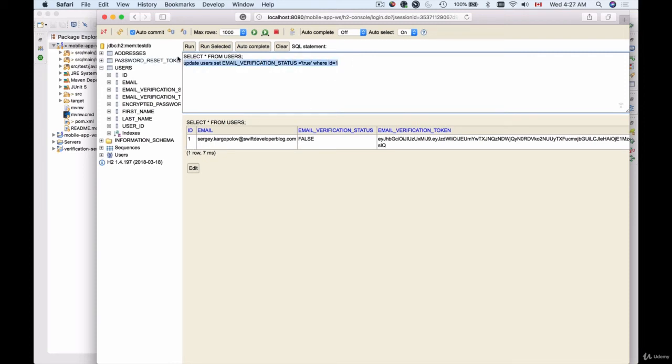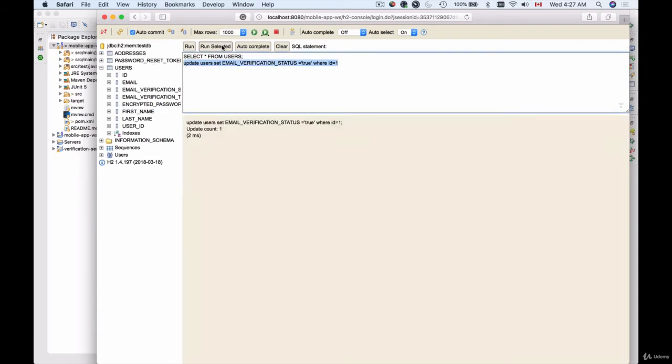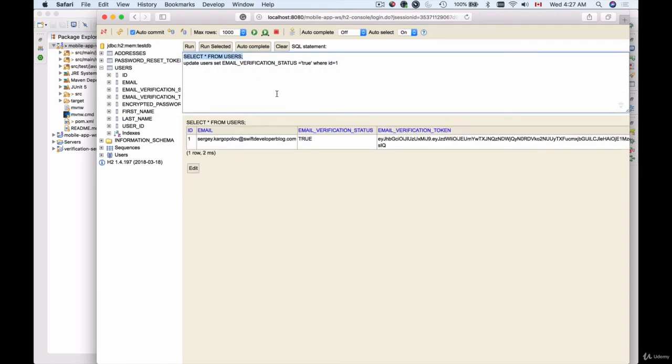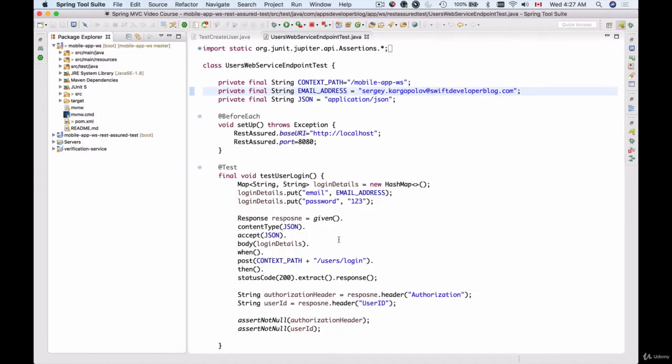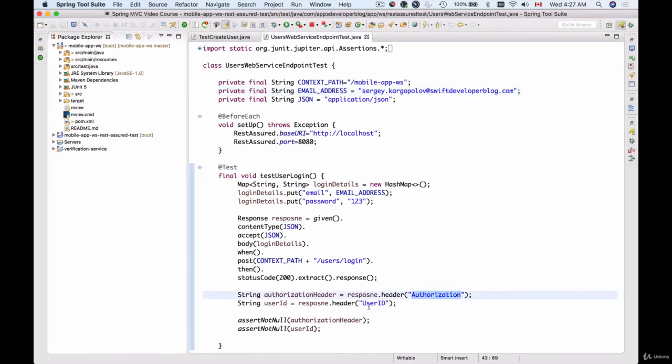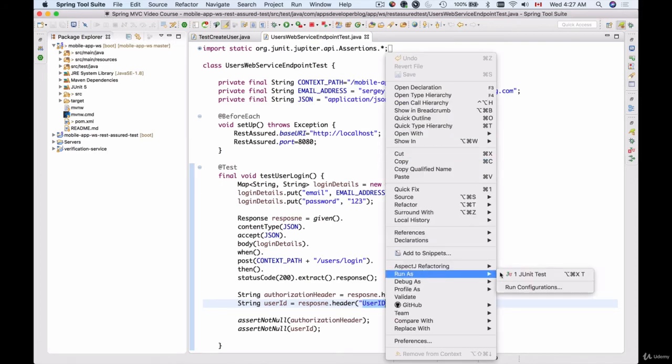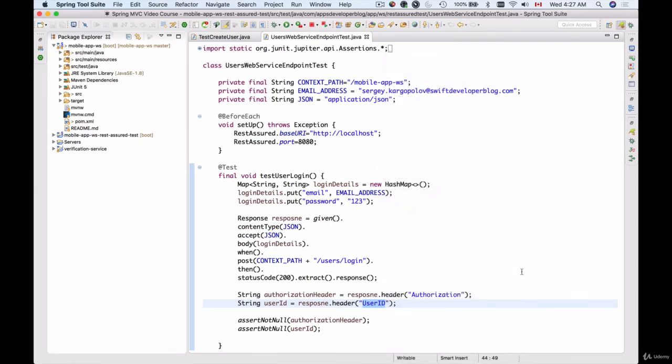Okay, now I'll select the query and I will run this selected query. The query is successful. Now I will select all from users again, and the email verification status is now true. So if I run my test method now, I should be able to log in and get back authorization header and user ID header. So let's run this test method one more time. Run as JUnit test.